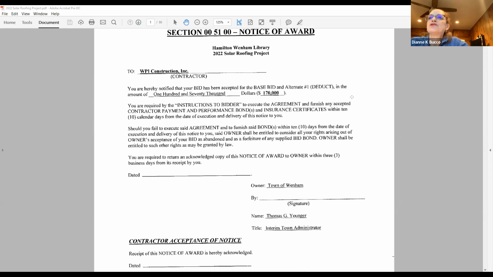Okay, so it says solar roofing, but it's actually just to do the roof. When we put it out to bid, we called it a solar roofing project just because we wanted the roof to be solar ready, because the solar people are going to come in right behind them. So this isn't really the solar portion of the project, but it will be solar ready when this contract's done. And how much of this 170,000 is Wenham's?